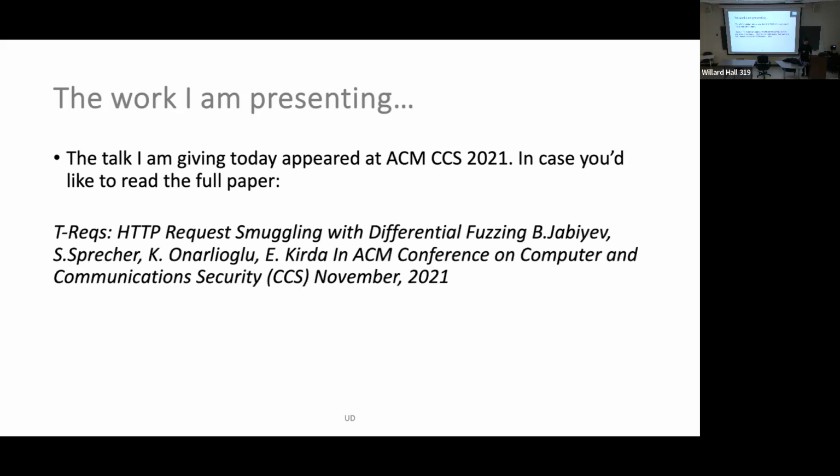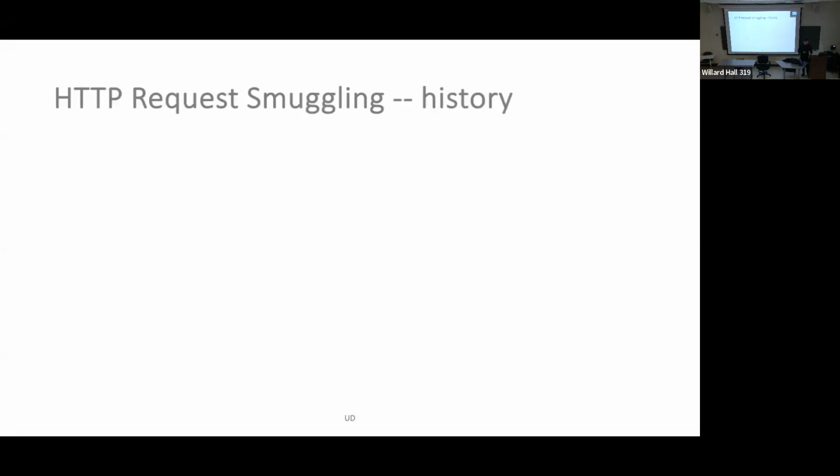So the paper is called T-Reqs, HTTP request smuggling with differential fuzzing, like the title of this talk. All the technical details, all the results that I'll be presenting today are in the paper as well. So if there's something unclear, the paper's online, you can download it. Feel free to ask me questions. If I can't answer them, I can forward you to the real experts who can actually answer.